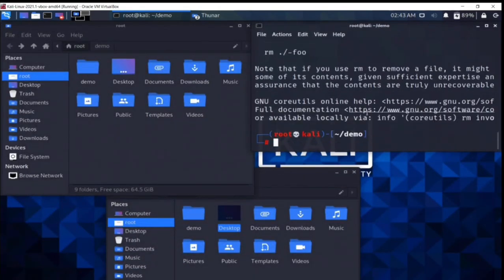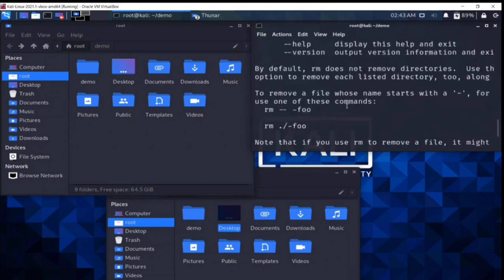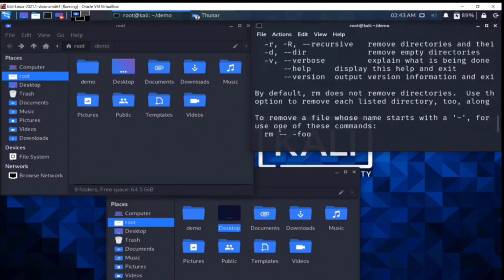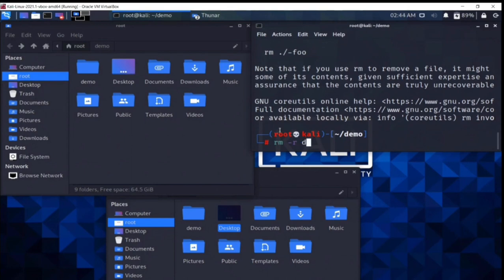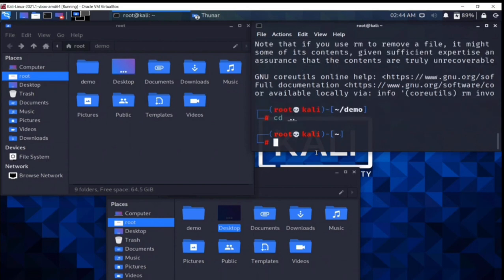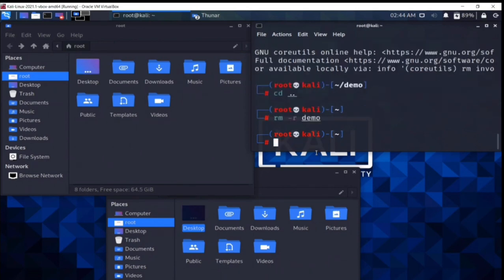How will we do so? Just type rm. We have to type the option which we selected over here. The option is -r, and just type the name of the document or, let's say, your directory. Now we cannot delete the demo directory because we are in the demo directory. So we need to first go out of this demo directory. I will do so with the help of cd dot dot. Now I can type rm -r demo. And you can see demo is gone.